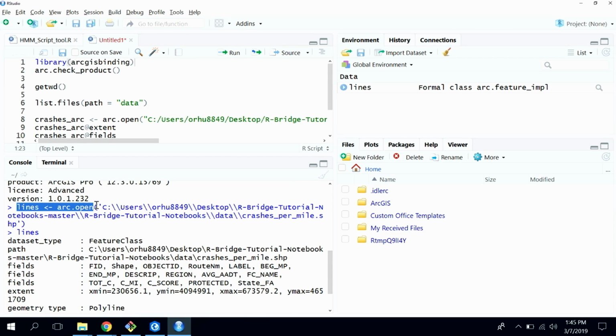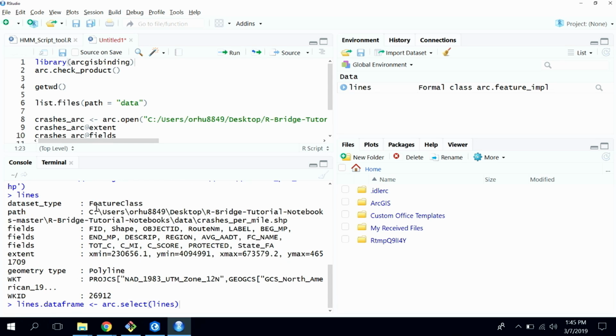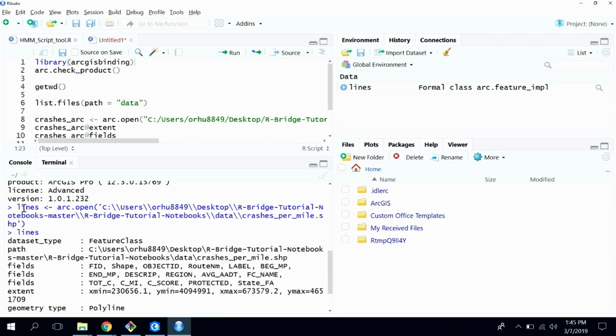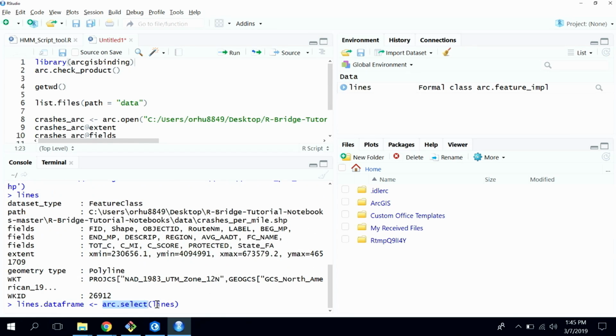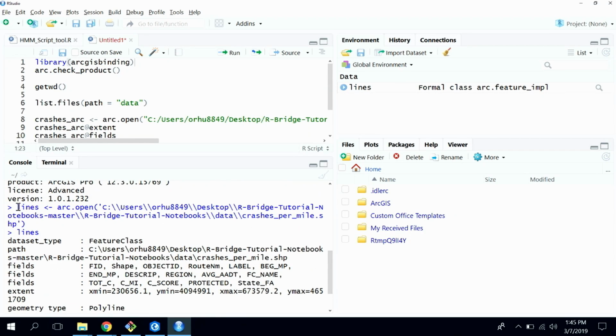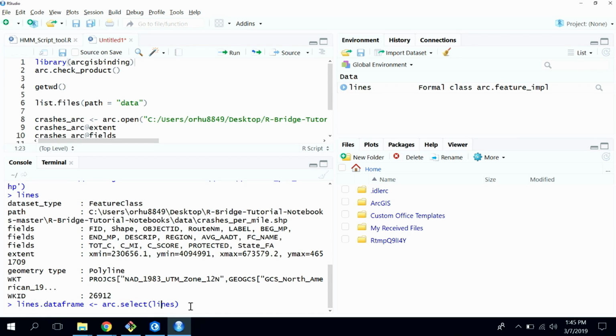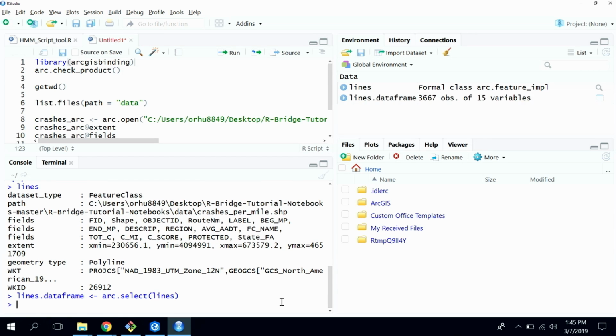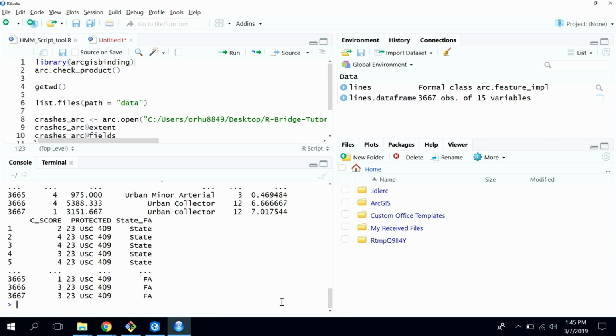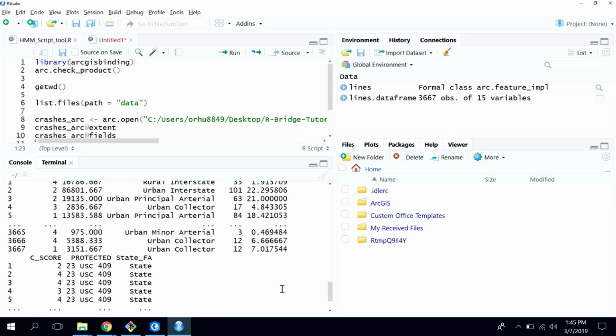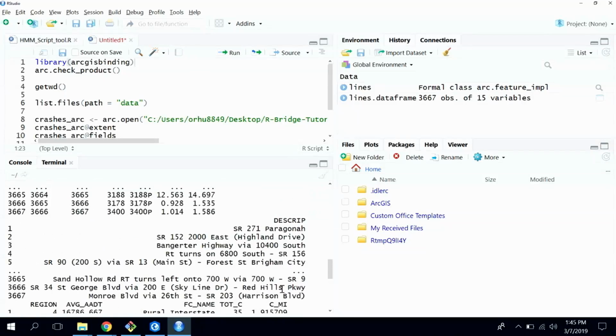So I have the lines that were the output of arc.open. This is the description of the feature class. Now I want to bring in the actual data. What I do is I run the function called arc.select on the output of arc.open. So I'm going to feed lines, this variable I created that contains the output of ArcOpen, into arc.select. So when I look at this, it's that data frame. Now this contains the entire data as I had it in Pro.